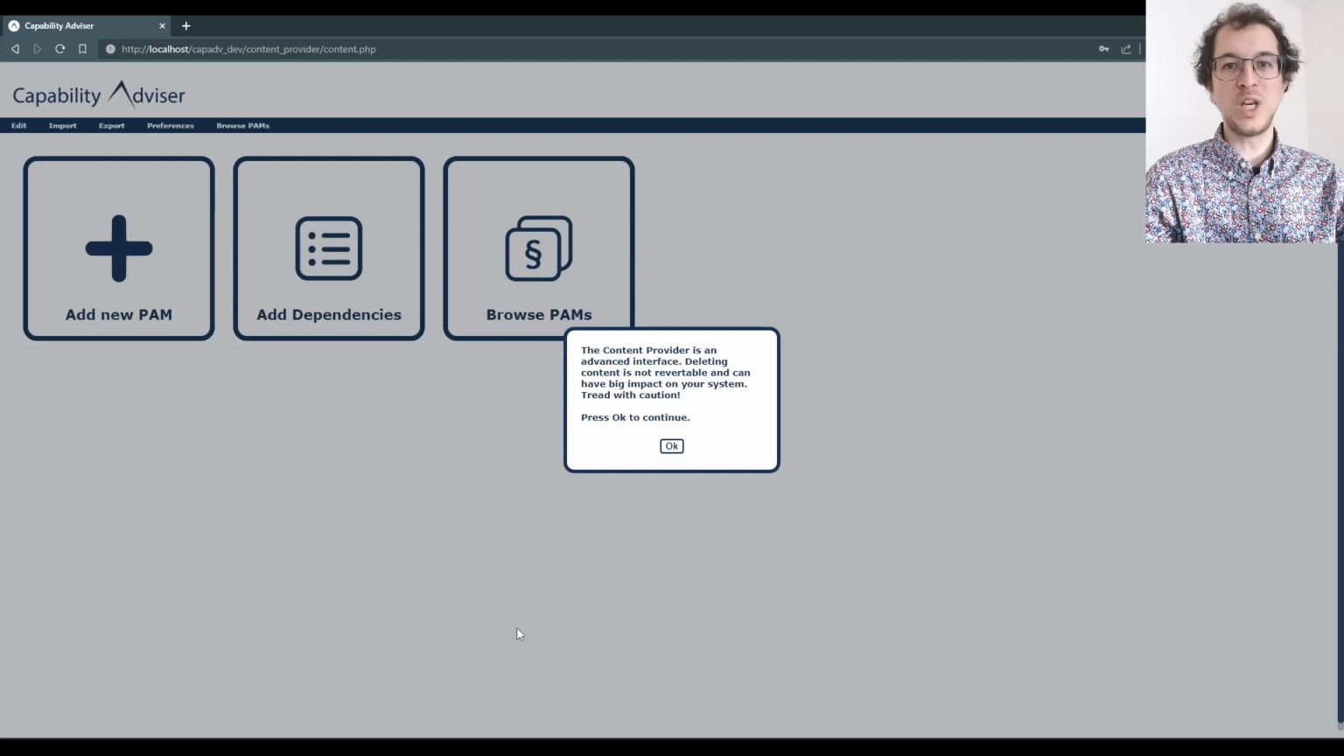An important rework has been done, which is the content provider. It's been slimmed down to the most important aspects. And of course, the most glaring thing now on your screen is this little pop-up reminding you that the content provider is very dangerous.